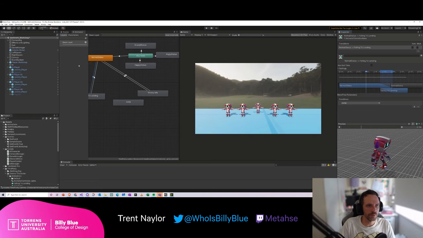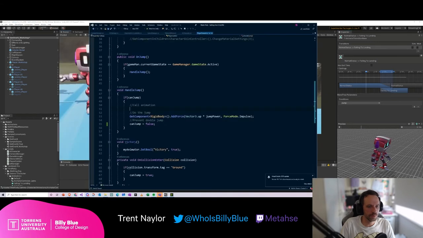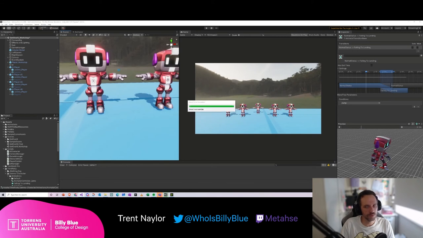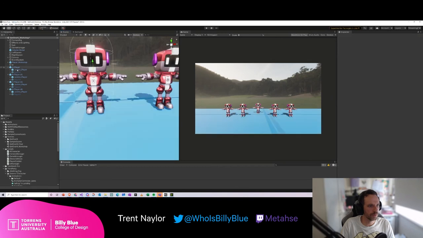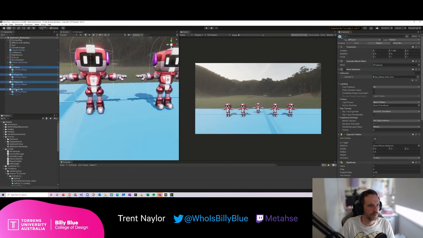And I'm going to call this in my code. So I'm going to come up here and say, call the animation, and we're going to say, well, I'm going to talk to my animator, and I'm going to set a trigger called jump. And fingers crossed, our little missing code is what was causing our player AI not to jump correctly.